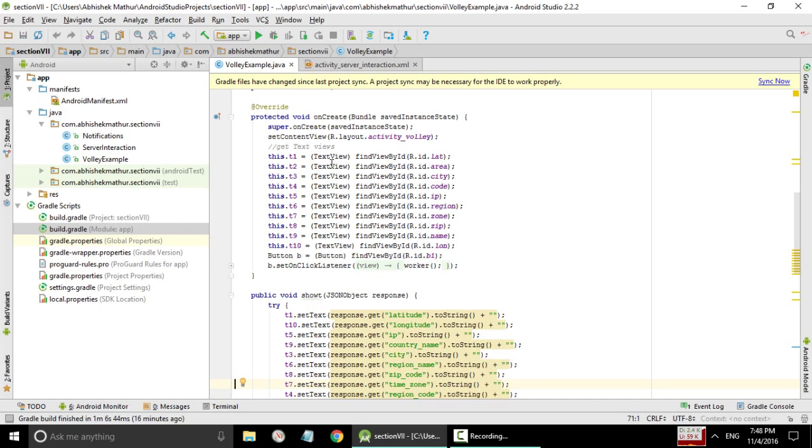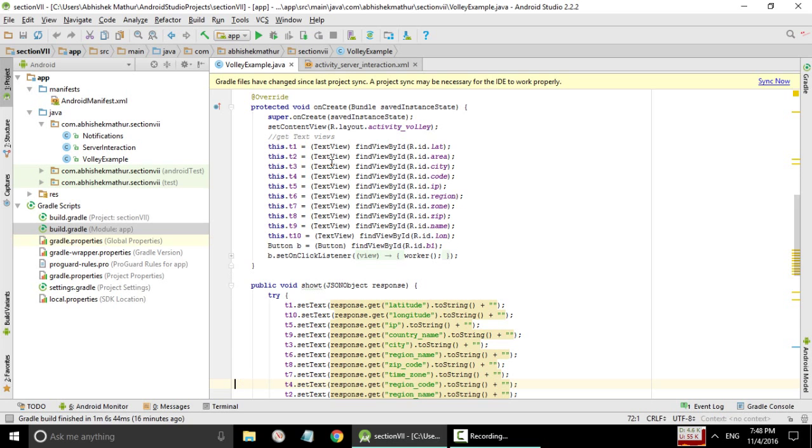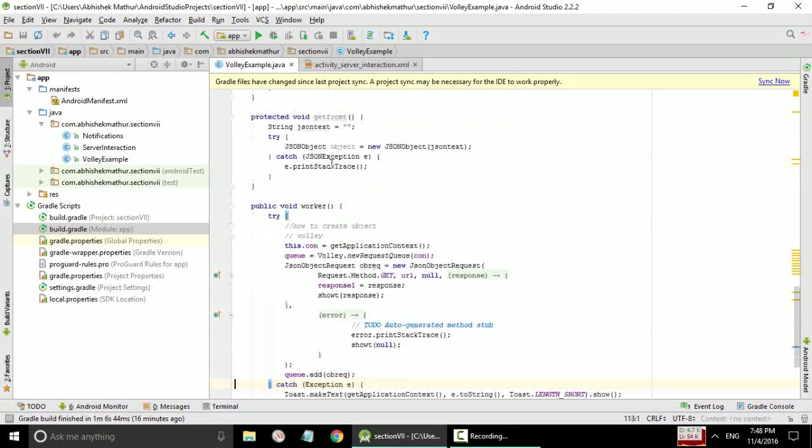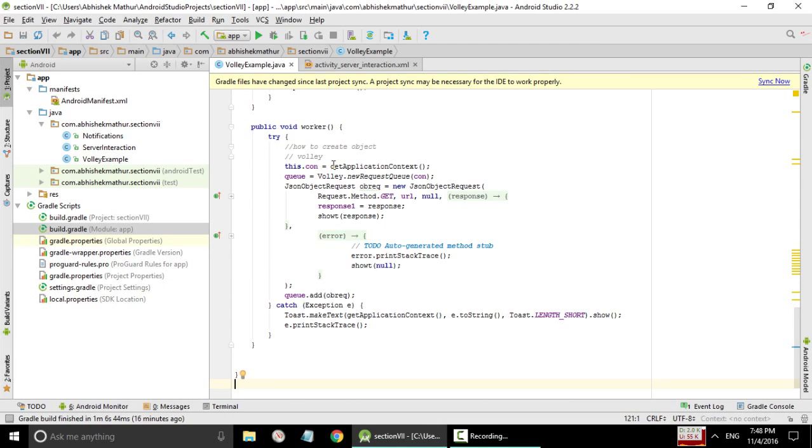After the requests have been processed, they are handled accordingly at the time they are delivered. So there is no predefined time, and the system does not hang until the response has been received. So you can start off by creating a new request queue in Volley.